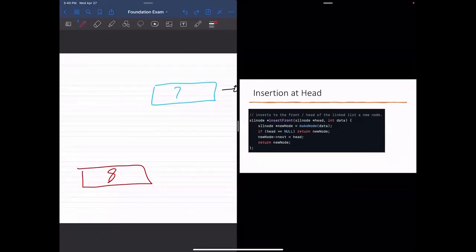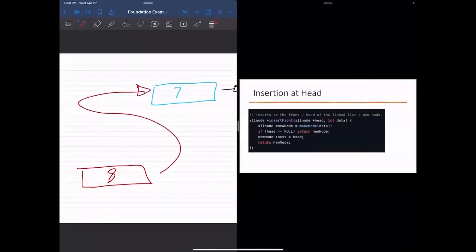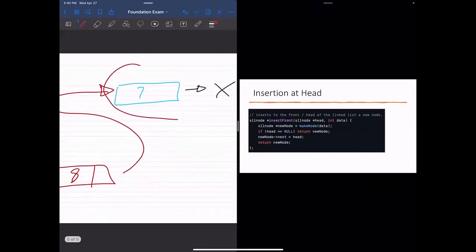The current head would have been 7. So the next of this is going to be pointing to the old head. Our old head was 7. We just rerouted the new node, which is going to be our new head, to the old head. And by rerouting that to the old head, now we have access to the whole rest of the linked list.